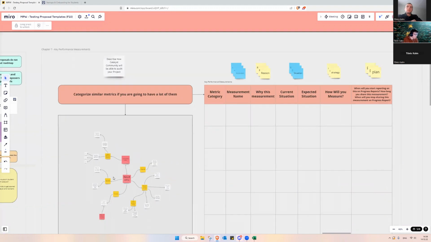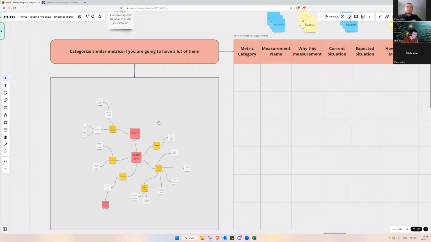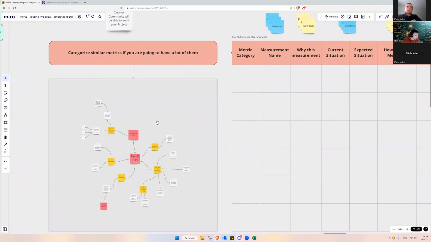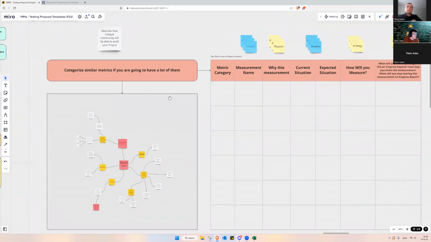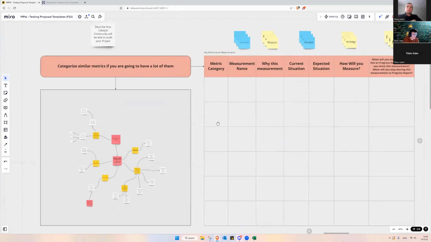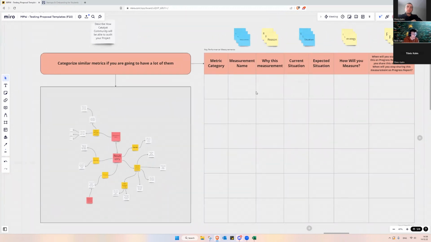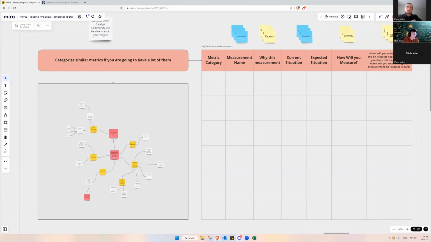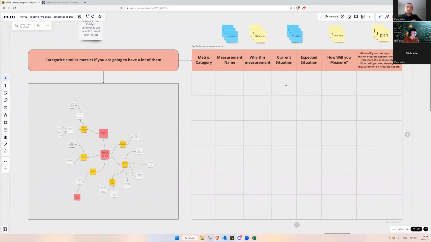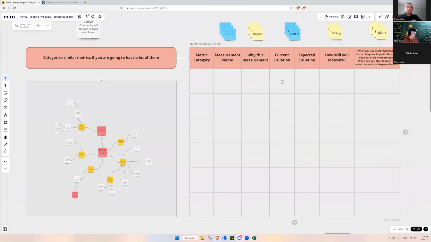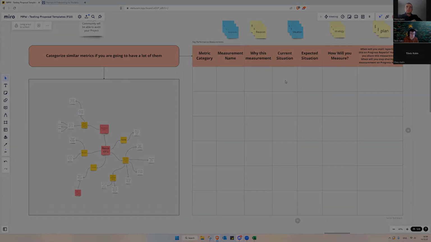There is an area where we have some examples of different options, and then we list them into the table and go through the columns to describe why we need it, what's the current situation with these measurements, and what to expect to achieve, and how we will measure it.